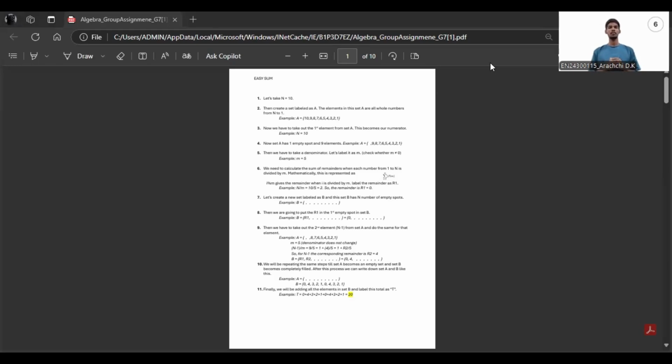I will explain the problem of finding the sum of remainders when integers from 1 to n are divided by a given number m. We start by creating a set A that contains all integers from 1 to n. For each number in set A, we calculate the remainder when it's divided by m. These remainders are stored sequentially in a new set B. Once all remainders are found, the elements in B are summed to find the total T.